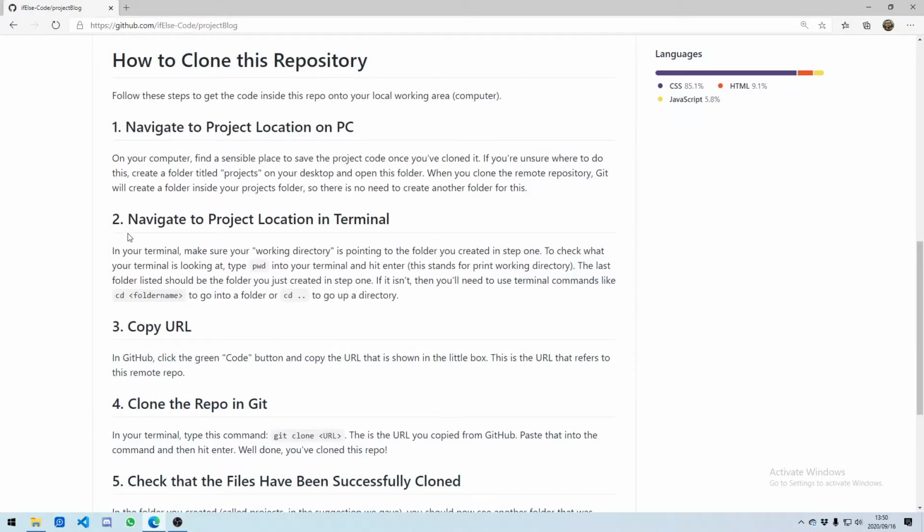Now step 2, navigate to project location in terminal. All right, if you haven't used the terminal or the command line, it's not as scary as it might seem. All right, but it says in your terminal, make sure your working directory is pointing to the folder you created in step 1. But before we do that, let's open up our terminal.